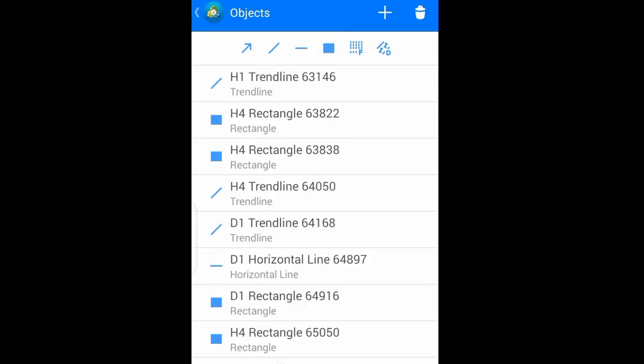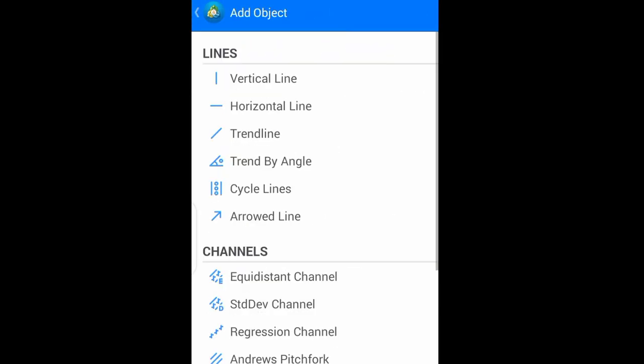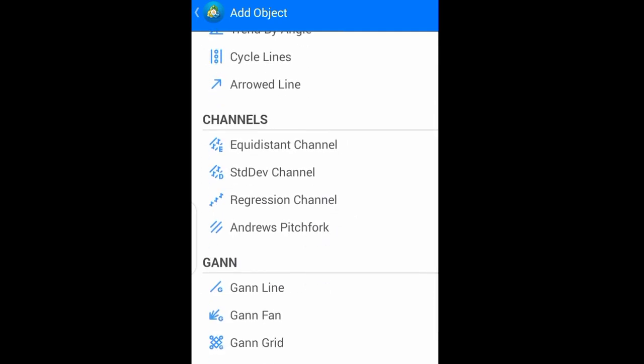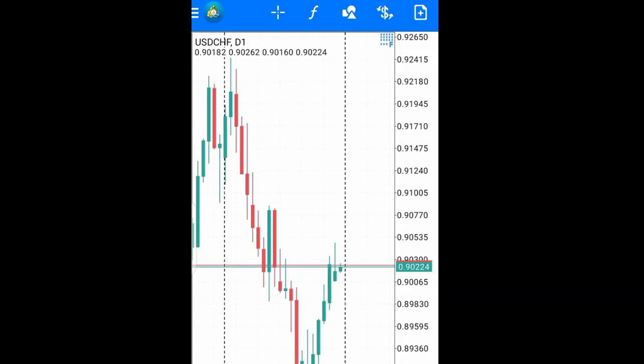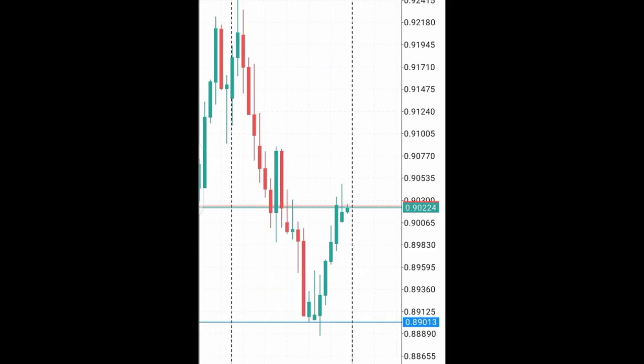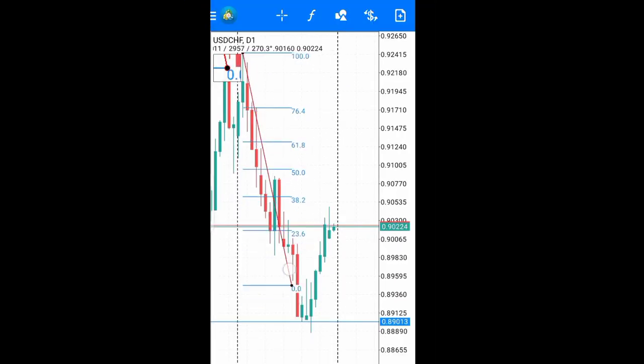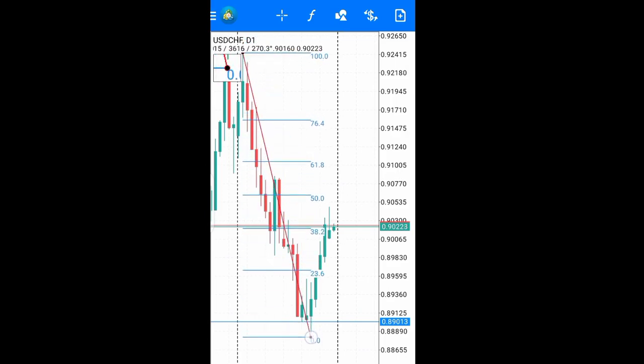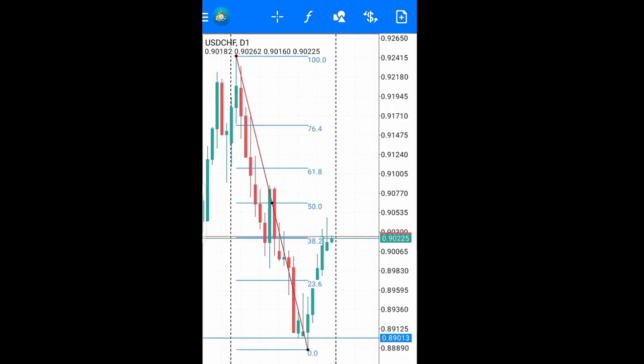So let me add Fibonacci. So I will come to the Fibonacci retracement tool. This is the Fibonacci. I want to check how much price will retrace back after this move. From the swing high, I draw it down to the swing low. So right now I have all my Fibonacci retracement levels.